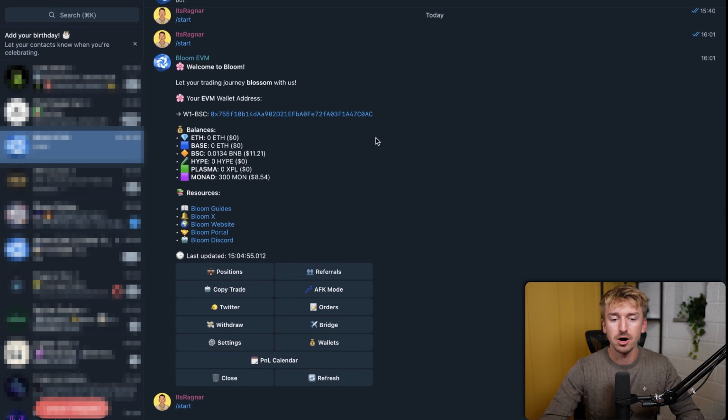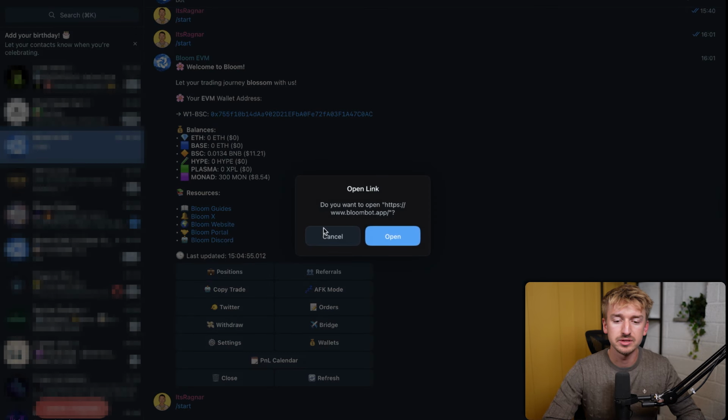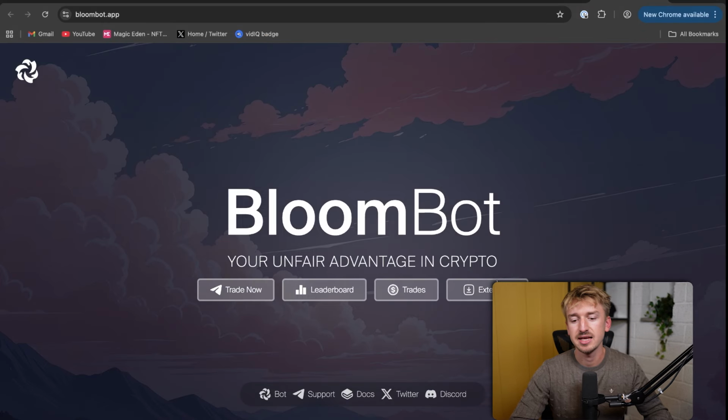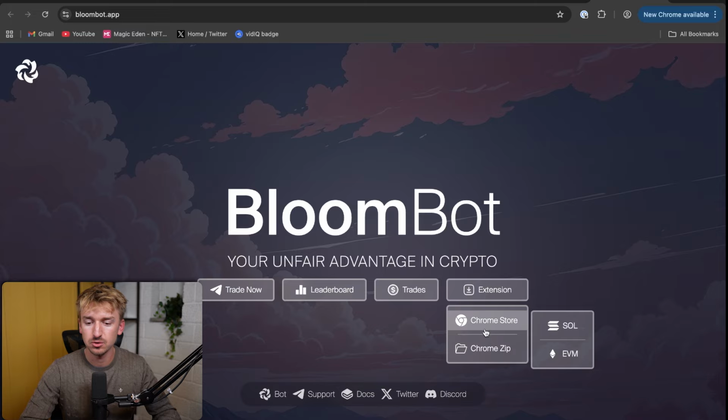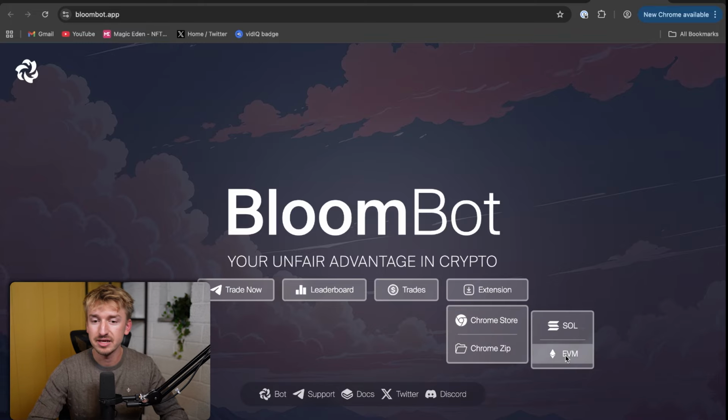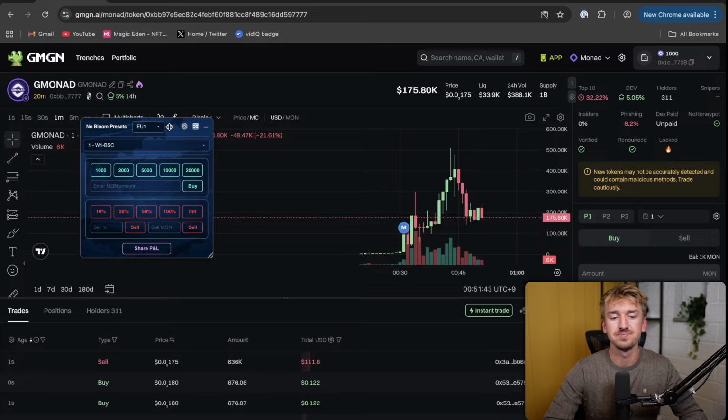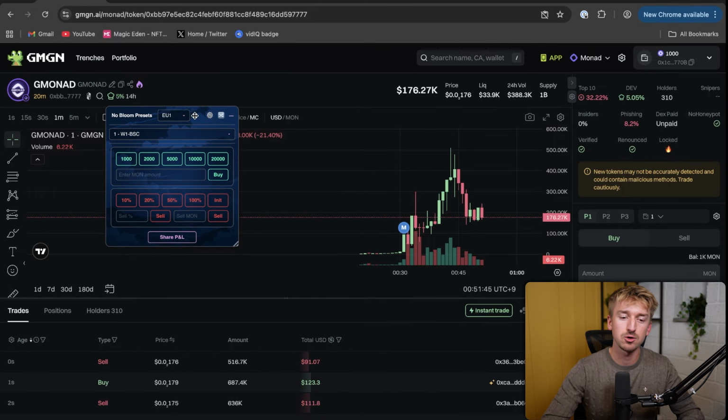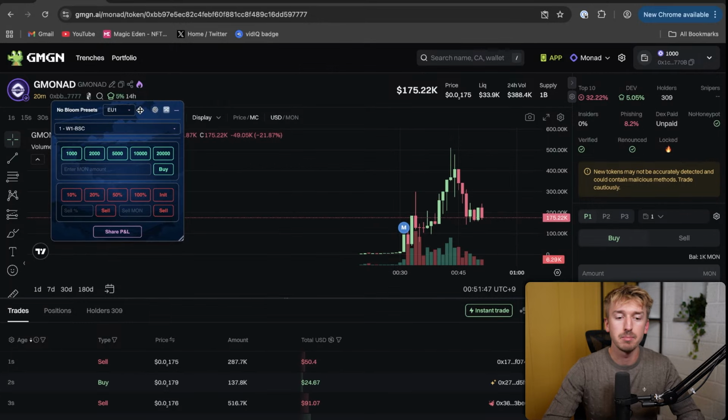But the other trading bot option is Bloom. Bloom is also a big trading bot, both on EVM and on Solana. And they also have support for Monad right away, as you can see right here. And if you head on to the Bloom website, they actually have a Chrome extension. So you can go to the Chrome store, go on EVM extension and download this. That way, this trading extension panel will show up on top of any Monad charts.